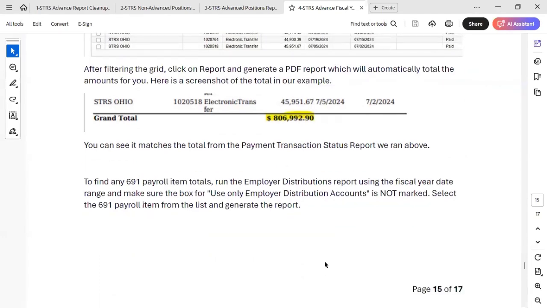Then you have to look if you have 691. So if you have any employees with STRS pickup on pickup, then you're going to want to find the amounts from the 691 payroll item. Okay, the easiest way to do that is to run the employer distributions report that's under the reports drop-down menu. Use the fiscal year date range. I recommend that you not mark the box that says use only employer distribution accounts. That will ensure that it gets everything. Select the 691 payroll item and then go ahead and generate the report.